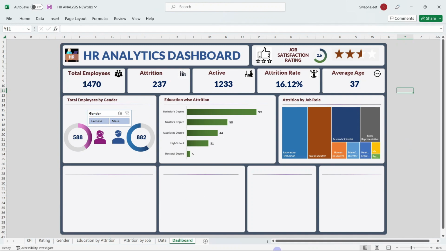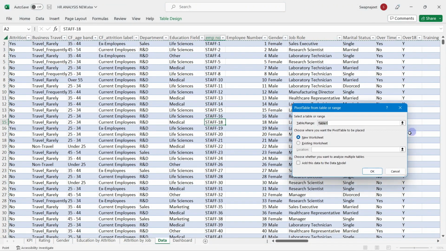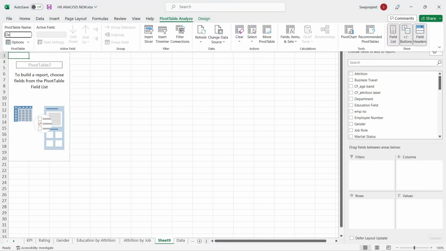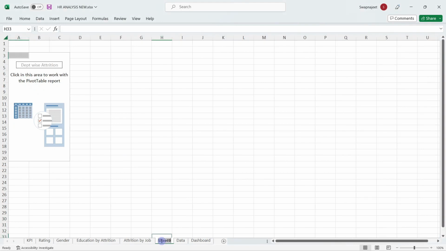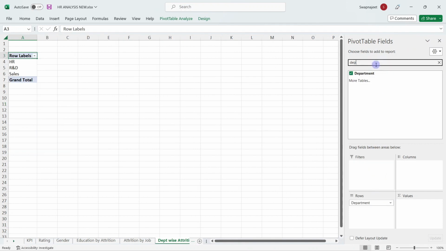All right. Okay, so the next we need to create is the department wise attrition. So again we will go into our data. Again we will create a pivot table. Click on OK, and I will name it as department wise attrition. Okay, we will name the sheet the same as well. From here we will take the department and put it into the rows, and I want the attrition, so I will put the attrition count into values.